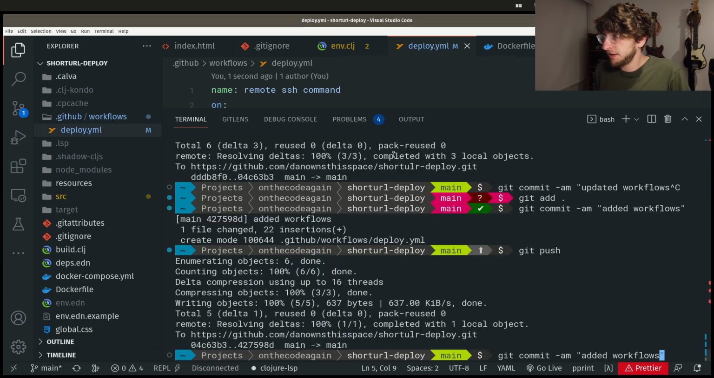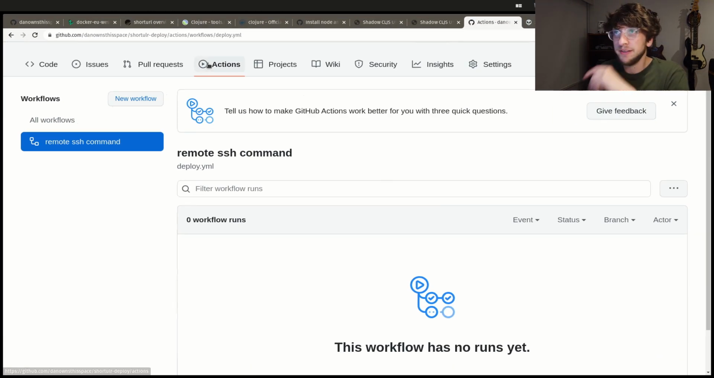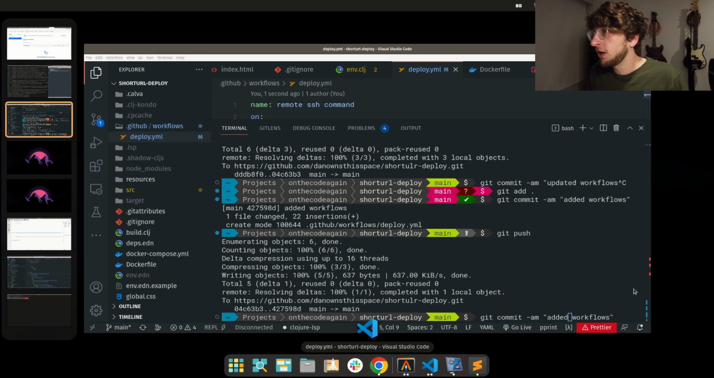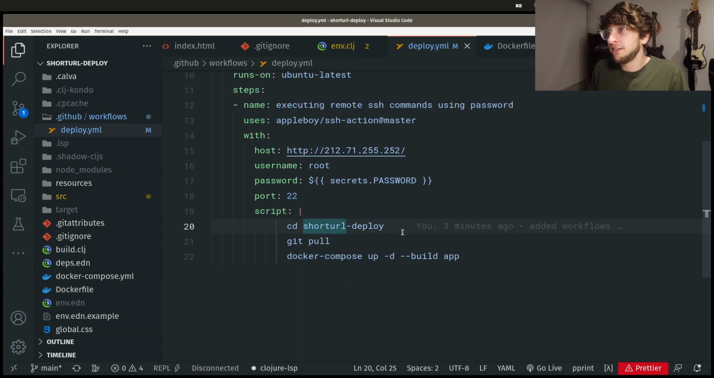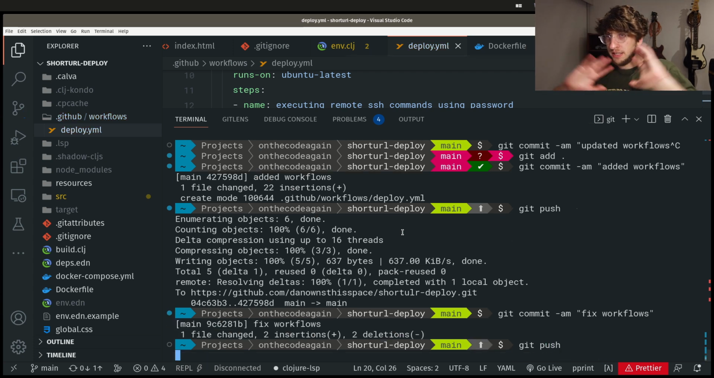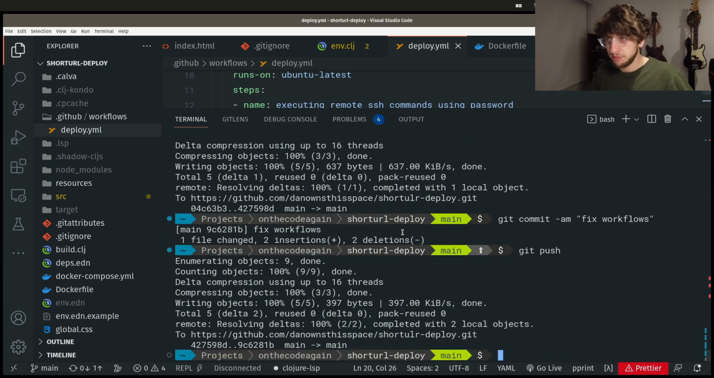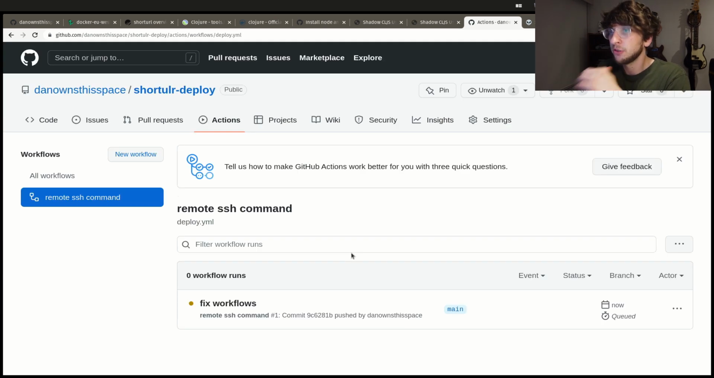So let's fix workflows. I also just noticed one thing. I misspelled URL on this repo. It's ULR, which is fine. Let's make like I did it on purpose. So we need to cd into short ULR deploy. And let's try this again. Fix workflows, git push. Now we should have an automated deployment. Cool, and it's running.